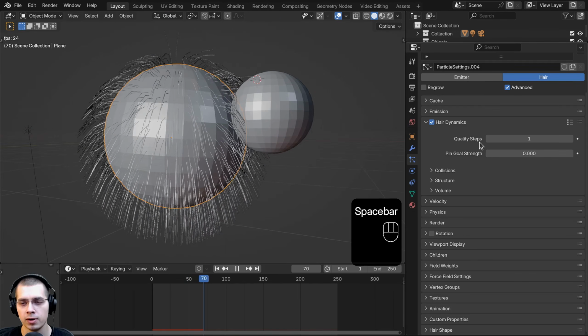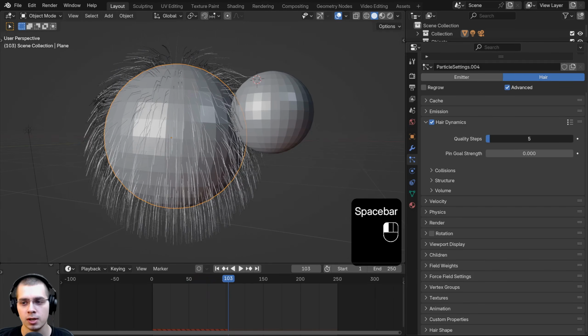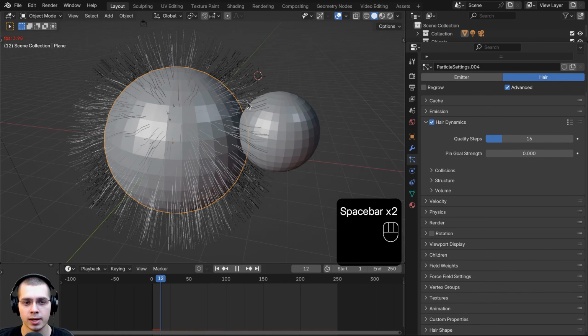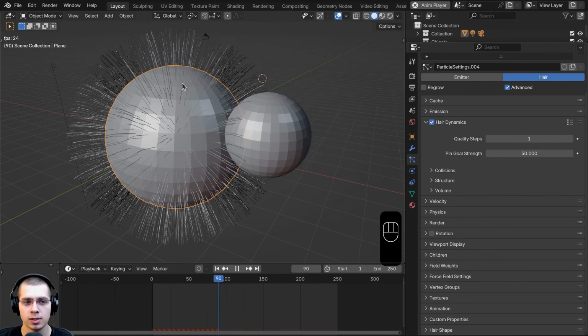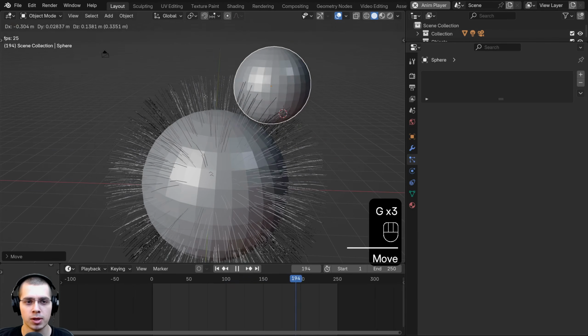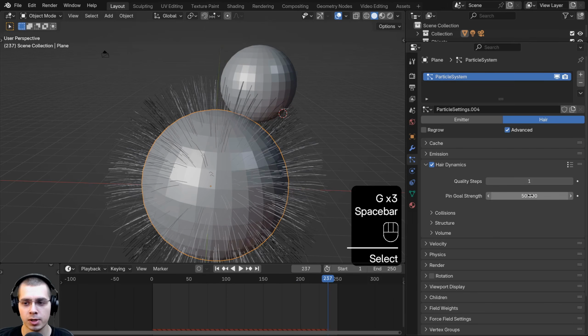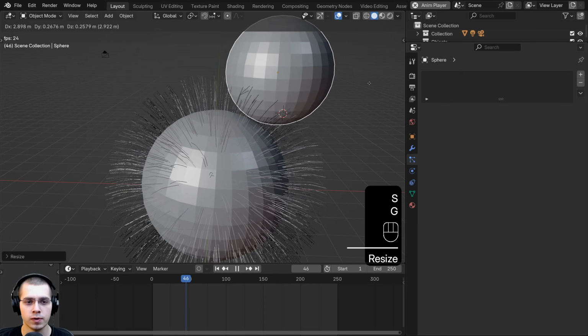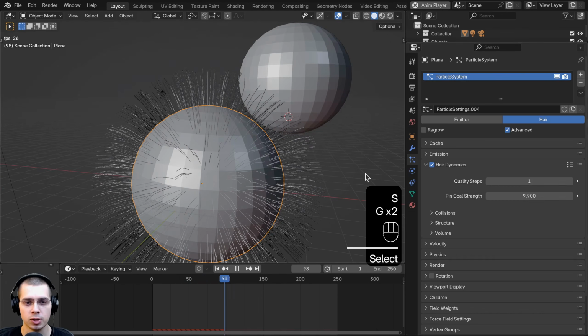Now if I go back to the hair dynamics, we have the quality steps. So if I turn this up, it's going to be a higher quality animation, but you can see now it's quite laggy in the viewport. Now the pin goal strength, this is going to again make it more stiff. So you can see if I now move this around, it is interacting with it. It is pushing the hair around, but not quite as much. Let's turn the pin strength down, maybe to just like a 10, something like that. Now if I play this, you can see if I move around the sphere, it is going to push the hair around a little bit, but not too much.